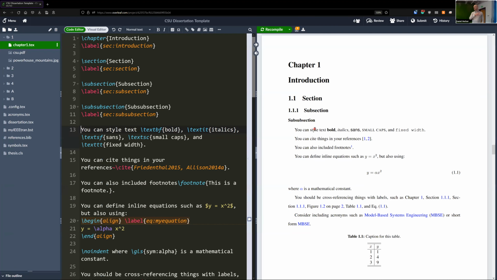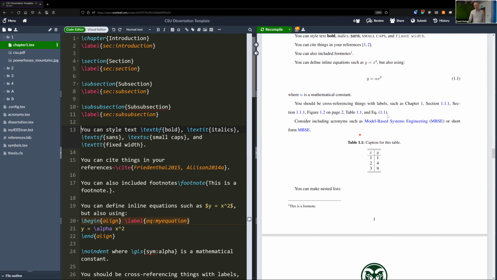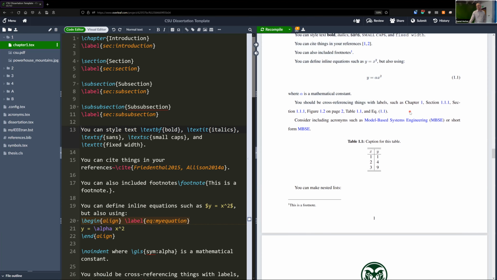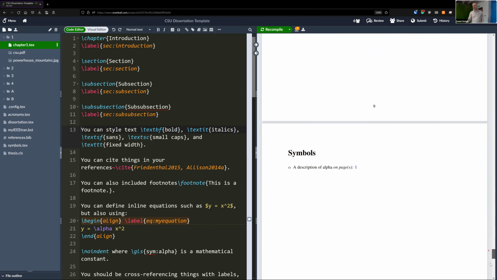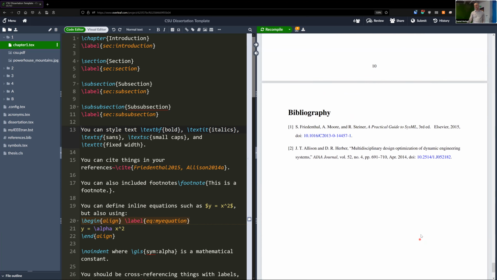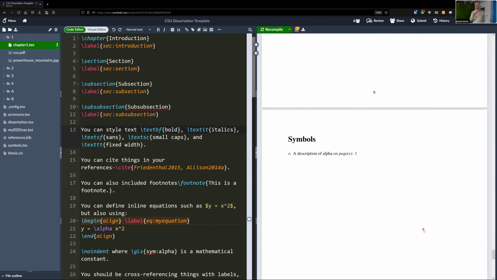It's a little different than the example I showed, but you're seeing how to do formatting of text, how to cite things, footnotes, inline equations, all the different cross-referencing in one line. But I've also enabled some additional packages that I find useful, or at least I recommend to my students, that I used in my own dissertation, like a list of symbols. You can create a robust list of symbols.